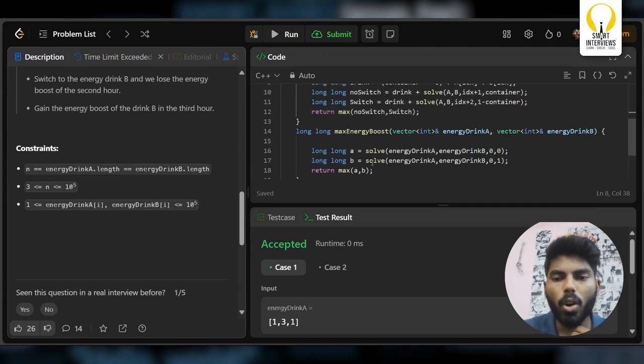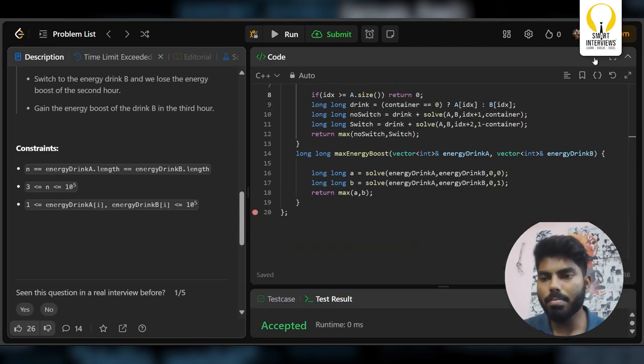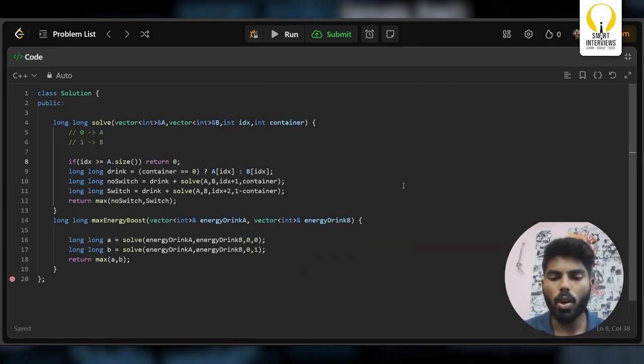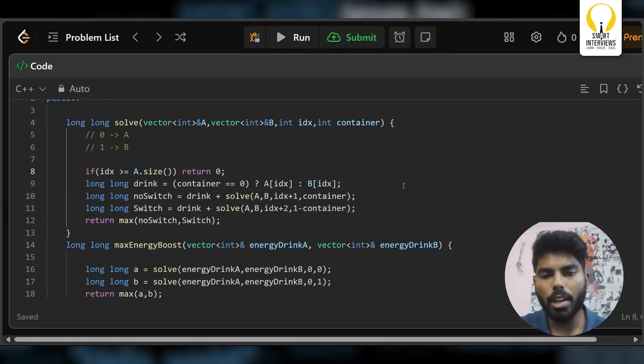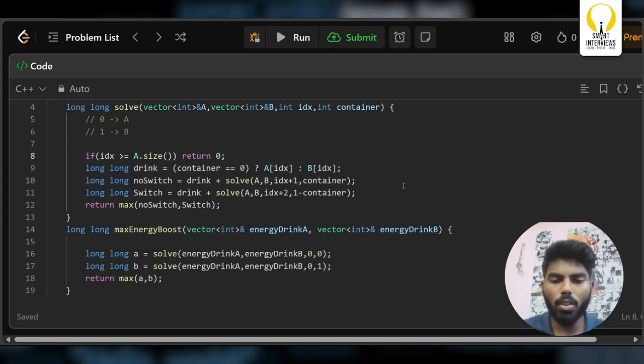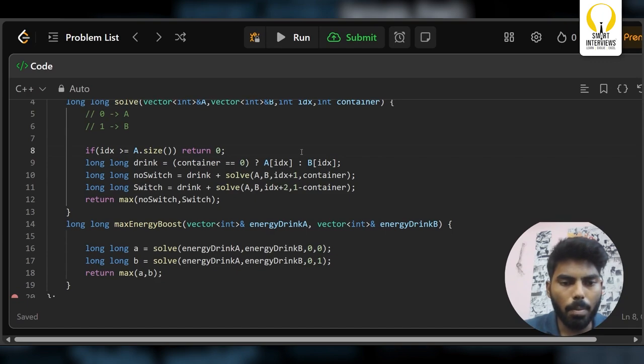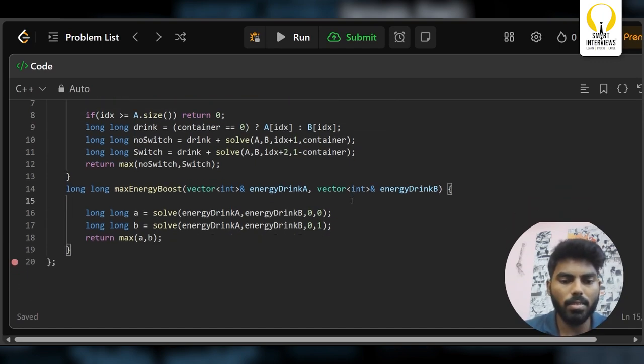So how do we optimize this? Which concept can we use here to optimize the recursive codes? Exactly. We can use dynamic programming, right? So how can dynamic programming be used here? Exactly. We all know we can simply use memoization, right? So how do we apply memoization here?